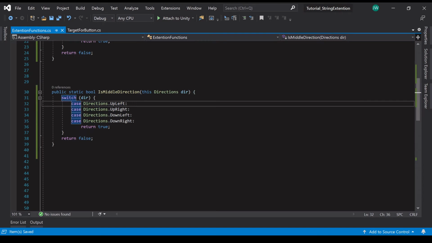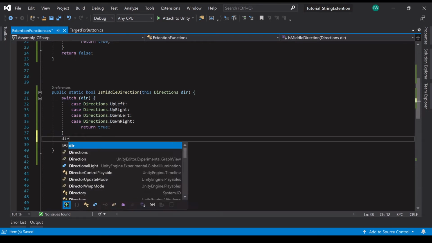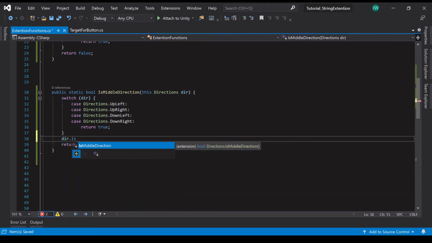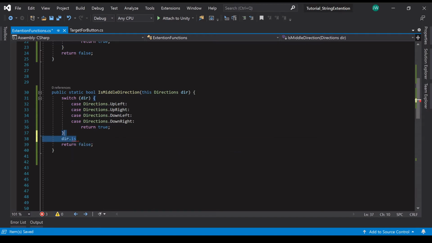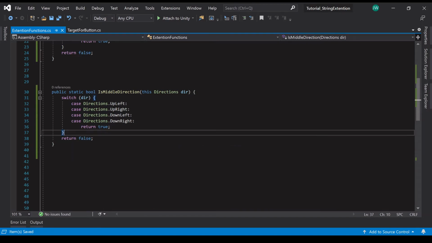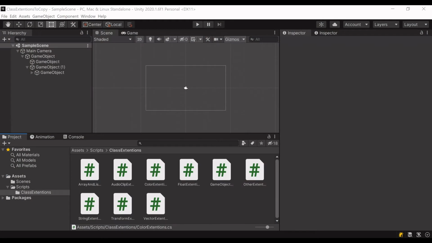And I now can, every time I want to call it, go with dir.IsMiddleDirection if I want to know if it's a normal or something in between. Now, over the time of being a developer, I had the possibility to collect a few different extension methods, all with their own purposes, but not all of them are really useful for everyone. So let's go over them, and you can decide for yourself if you want to copy them or not.